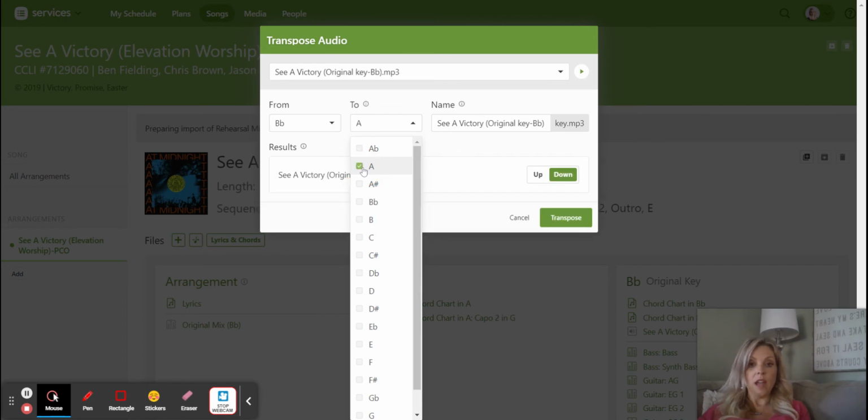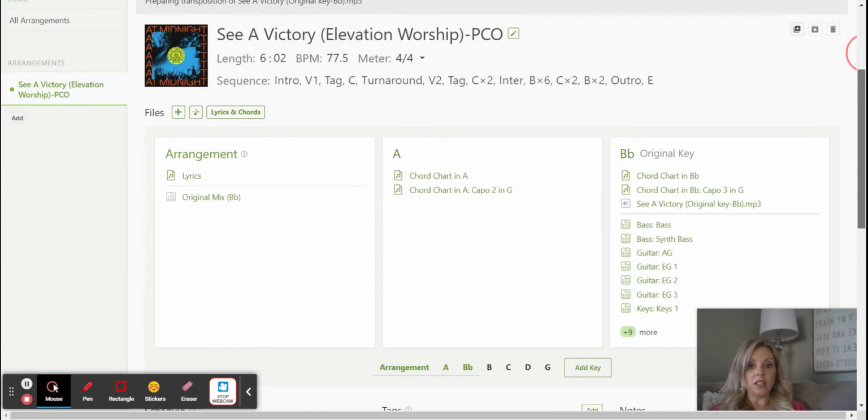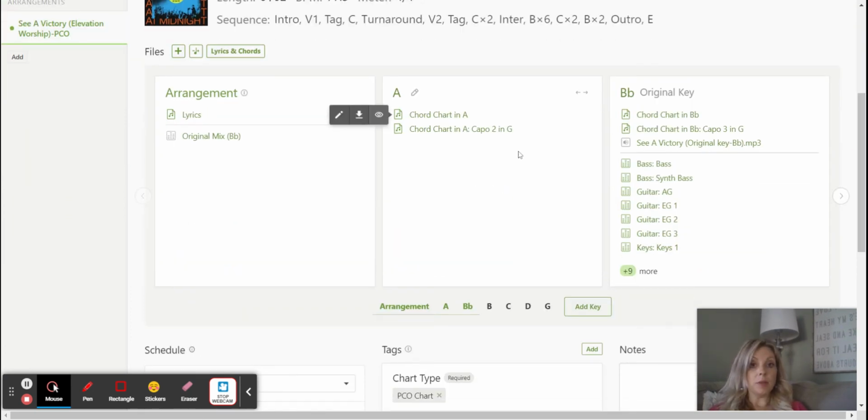And that's all it's going to do. Then it'll automatically say if it's going to go up or down. It'll just click whichever is closest. And then it'll take a couple minutes, but it's going to populate here. So now you see you have your chord chart and you also have your capo chart, and soon you're going to have your MP3.